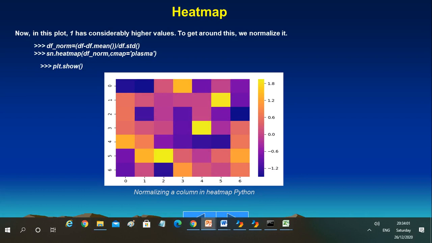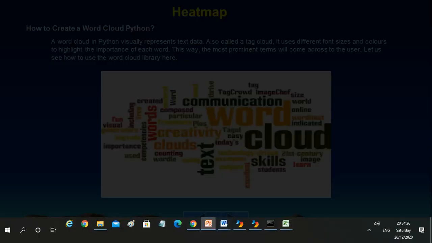Now in this plot, one has considerably higher values. To get around this, we normalize it, that is df_norm equals df minus df.mean() divided by df.std(). sn.heatmap(df_norm, cmap=plasma) and plt.show(). So you can see that this kind of a color combination is going to appear for your heat map.